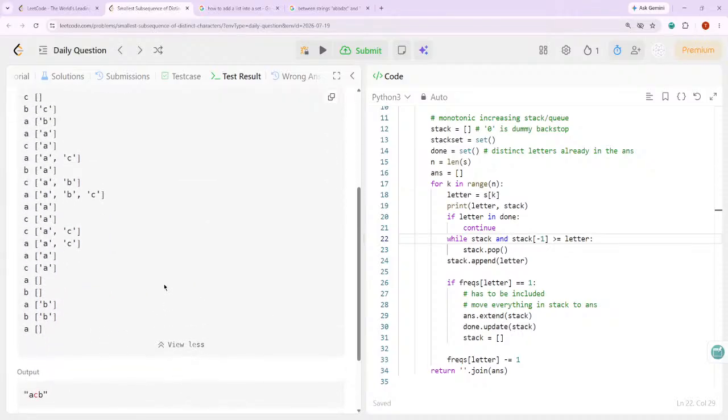Okay, so what do I do here? A, B, C. So if I add another A, should I reset the stack there? Should I not?